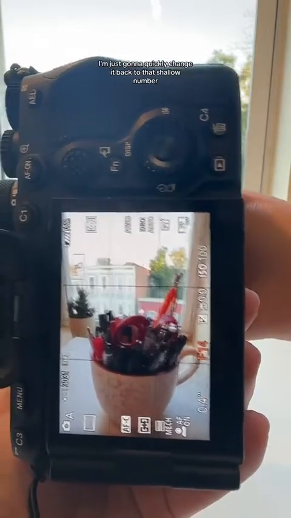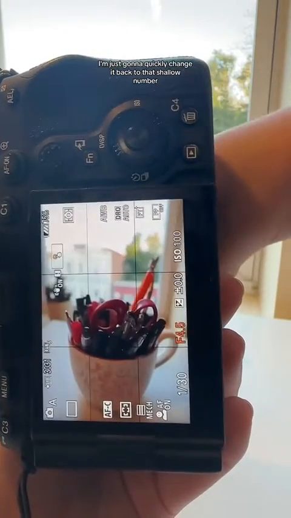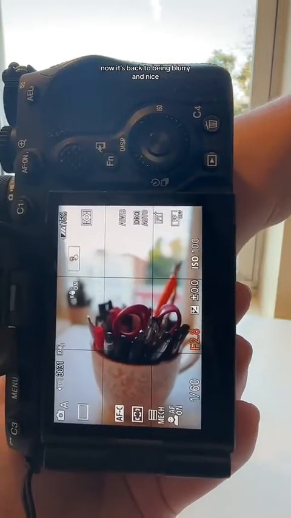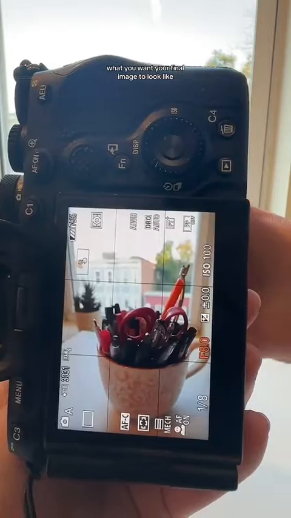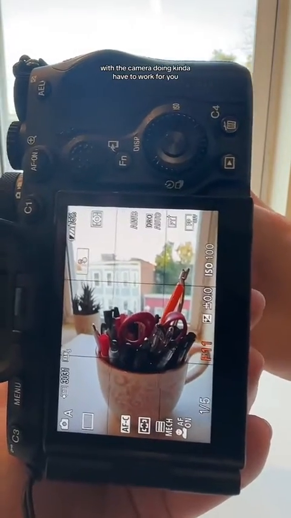And I'm just gonna quickly change it back to that shallow number so you can see the difference. Now it's back to being blurry and nice. So it's a nice way to kind of determine what you want your final image to look like with the camera doing kind of half the work for you.